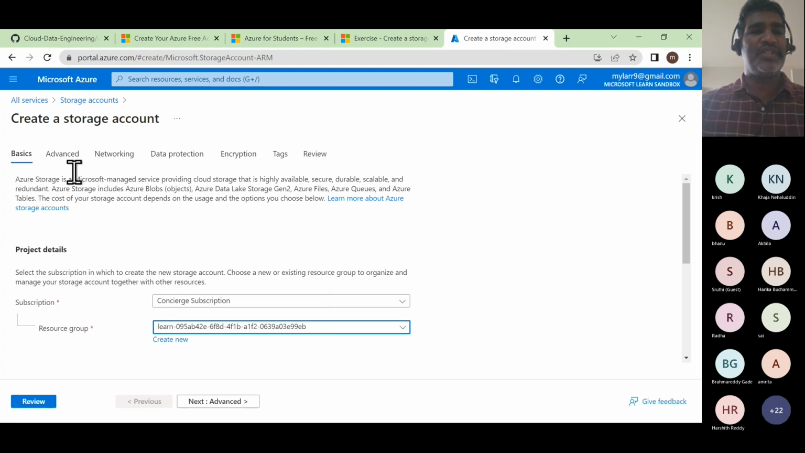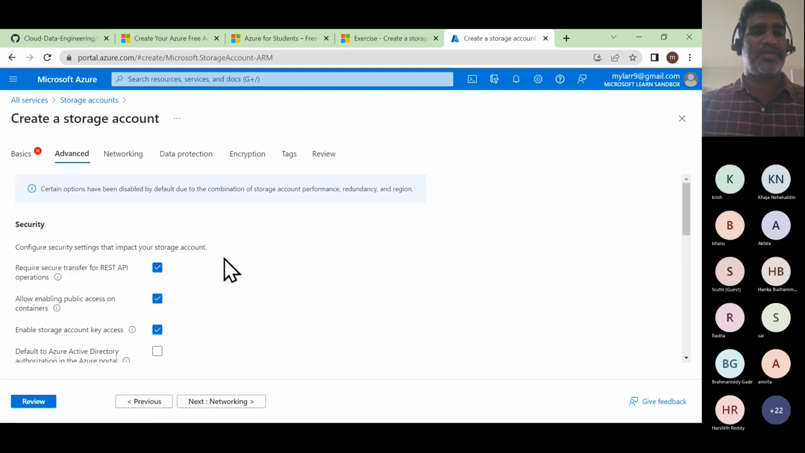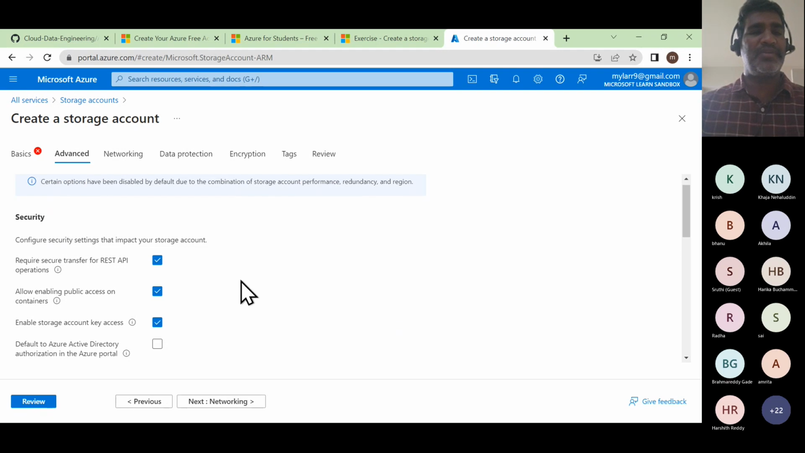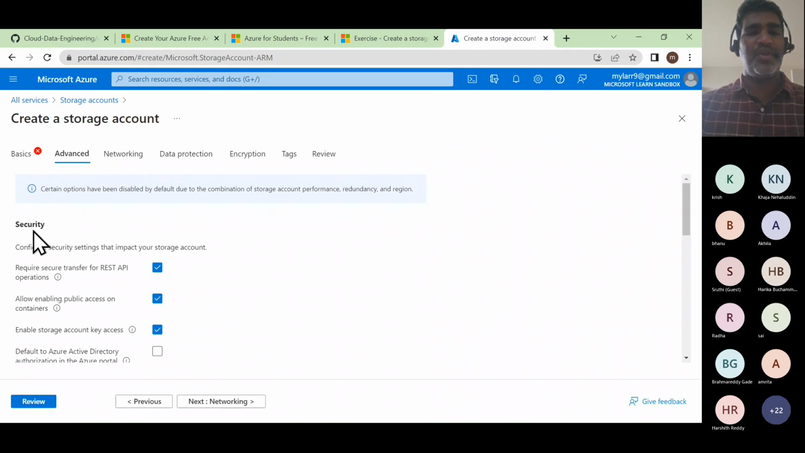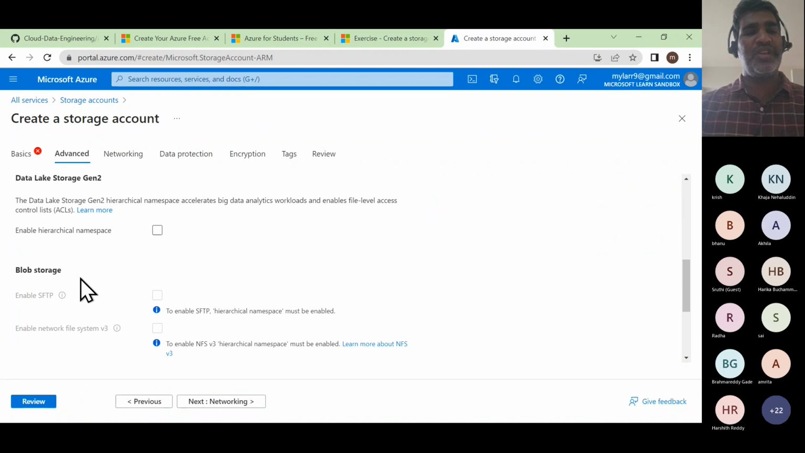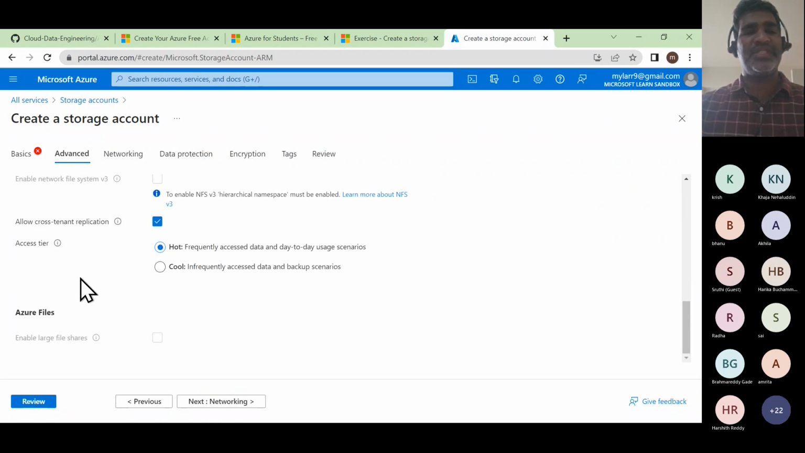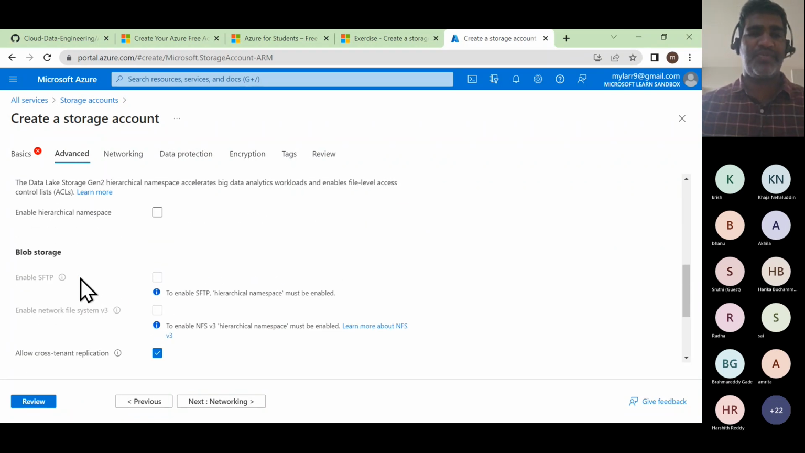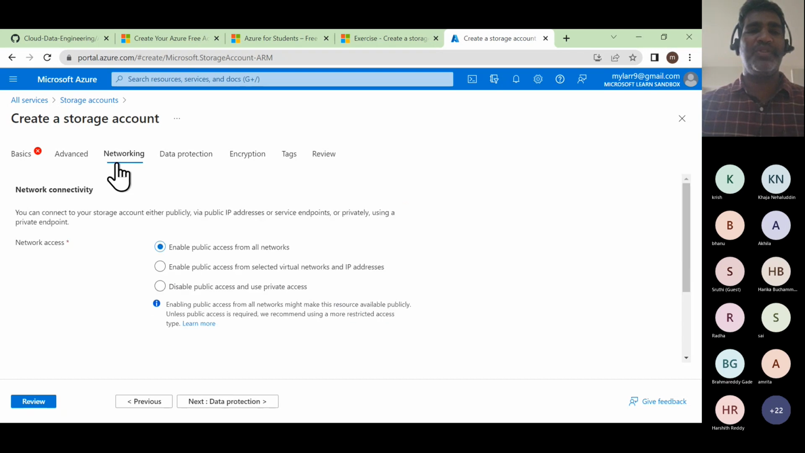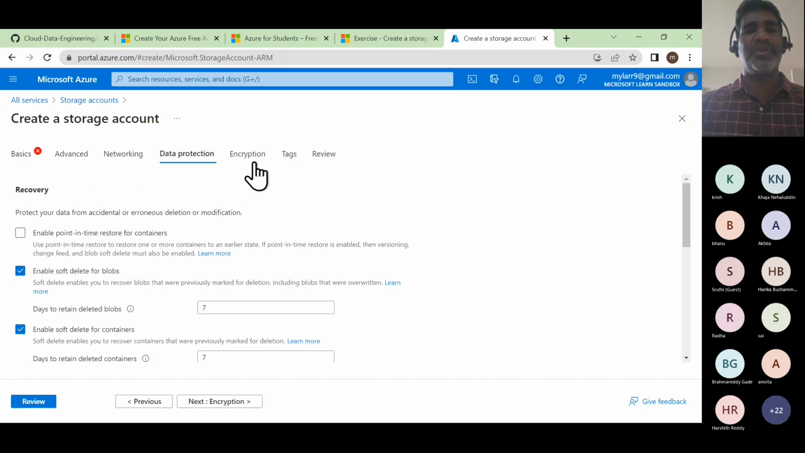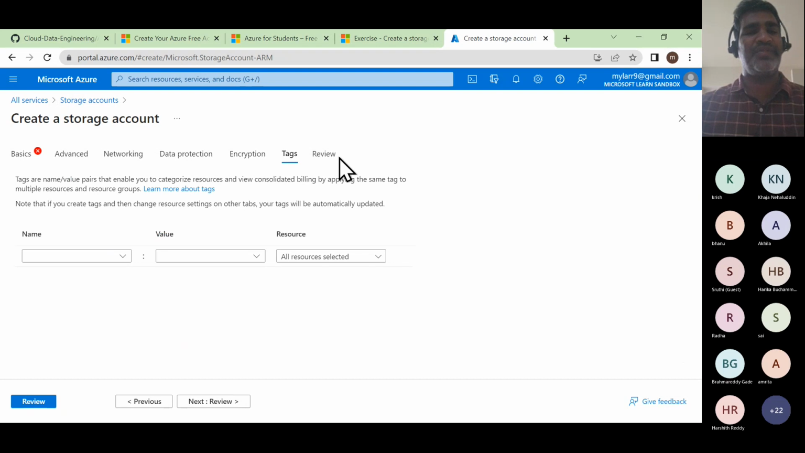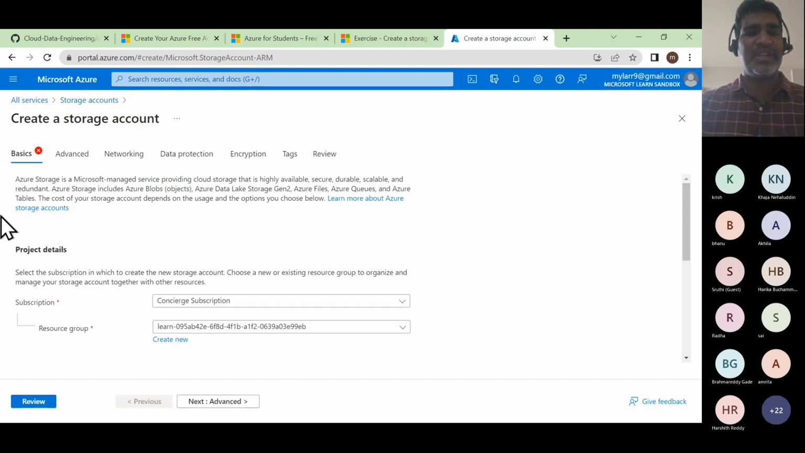Then we go to the second tab, called advanced. In the advanced tab, we have security: who can access this, requires secure transfer for REST API operations, and so on. Mostly, we are not going to touch any of these things. Let it be the default in all the tabs we see. Today I go with the basics, and that is the reason I'm not touching the remaining things.